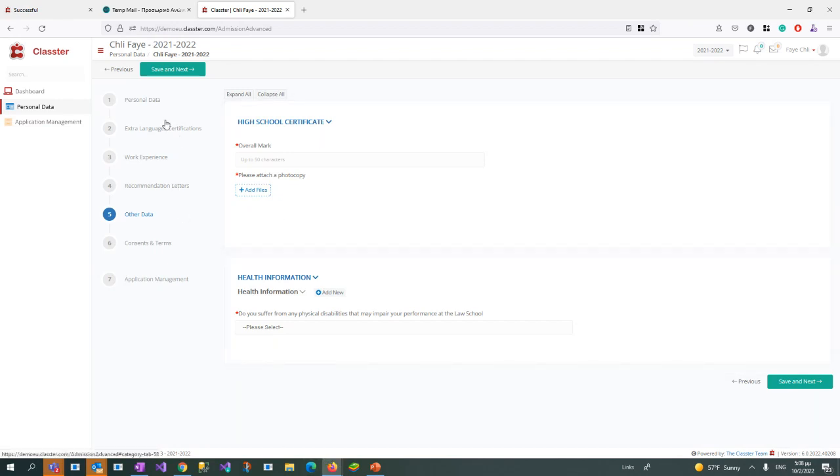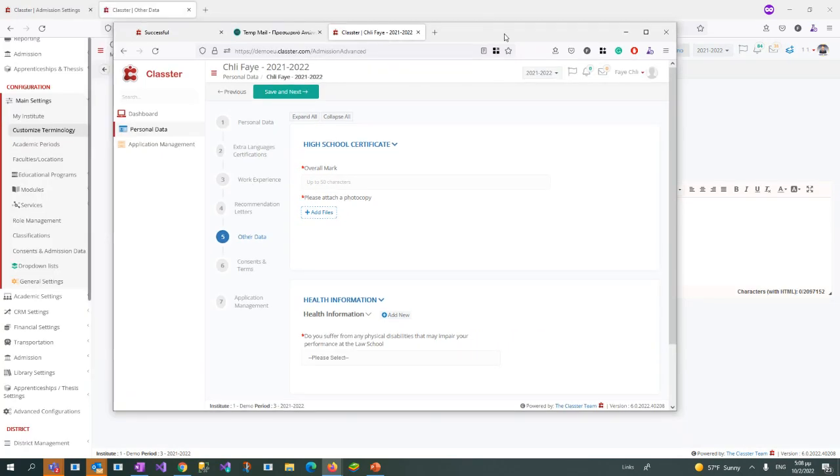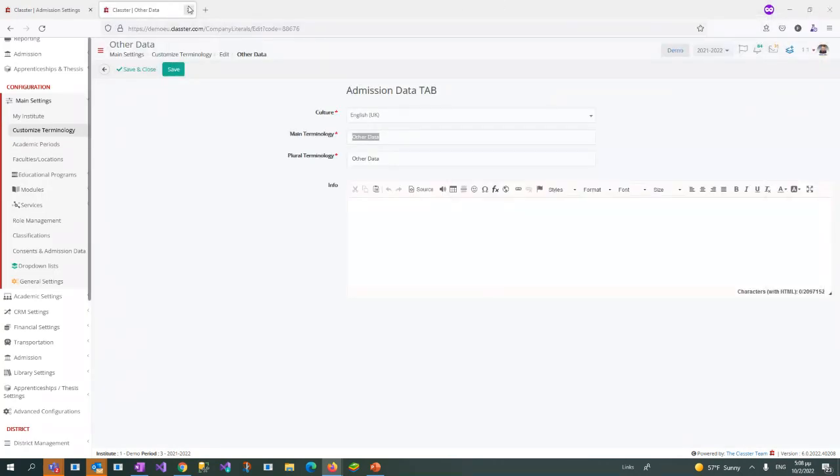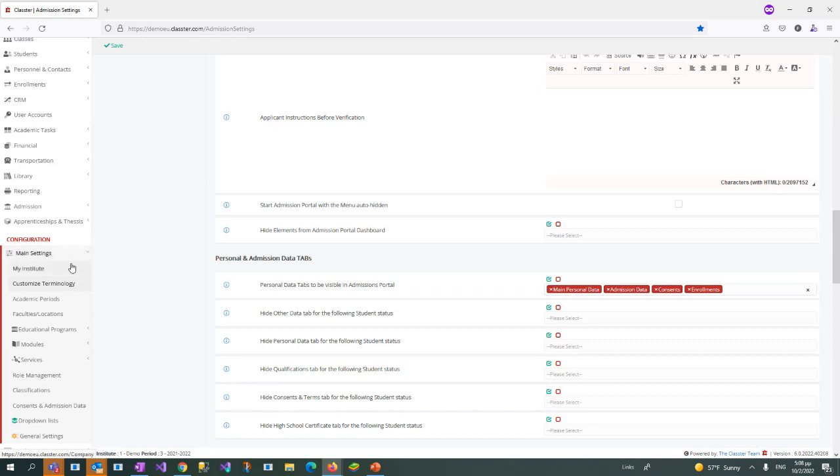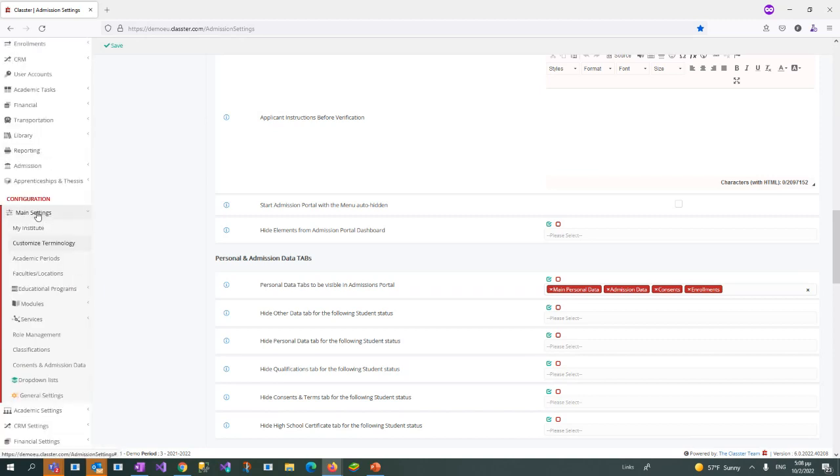But if you still want to organize your questions and keep them as different steps, like the extra languages, work experience, and so on that I have here, you will need to create these steps as documents categories. So, except for the admission data, we will create extra steps, custom steps for the admission. This is done from the main settings and drop-down lists.